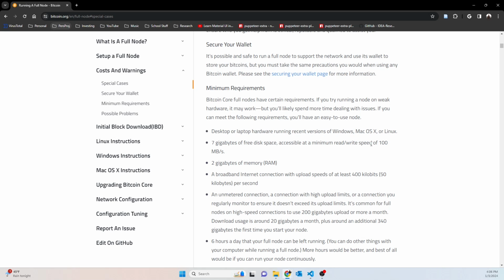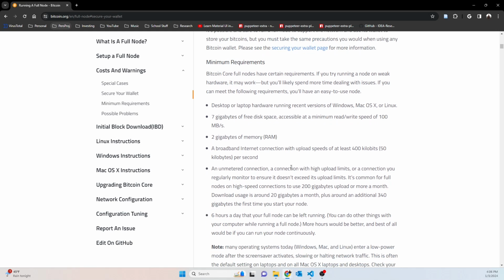You also need a read-write speed of 100 megabytes per second, which most people would have these days. You need 2 gigabytes of memory, which again, most computers are probably going to have these days. You do need a reliable internet connection, and at least here in the United States, this should definitely be something most people have. However, this does use a lot of data, and you probably are going to need some kind of unlimited plan. Otherwise, especially during the IBD, the initial block download, it's going to be pretty data heavy, and you're going to end up going over for maybe the first month while you're getting most of the blockchain downloaded.